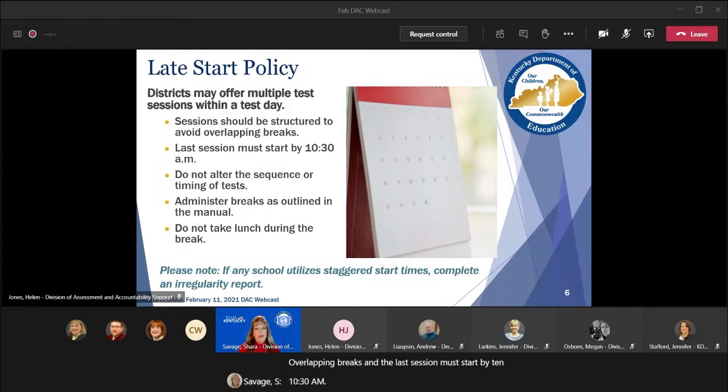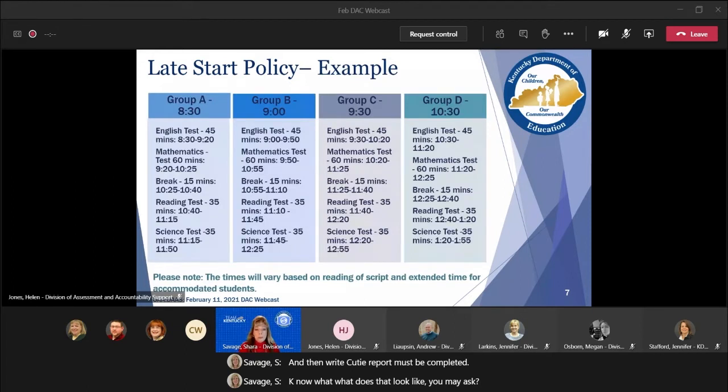In addition, if a staggered start time is used, testing staff must ensure that examinees from different rooms do not have the ability to interact with each other during breaks. If any school utilizes staggered start times or this late start policy, an irregularity report must be completed. Okay, now what does that look like, you may ask? So here are some examples if you have 4 groups that you want to split up, group A, B, C, and D, and you're welcome to use those.